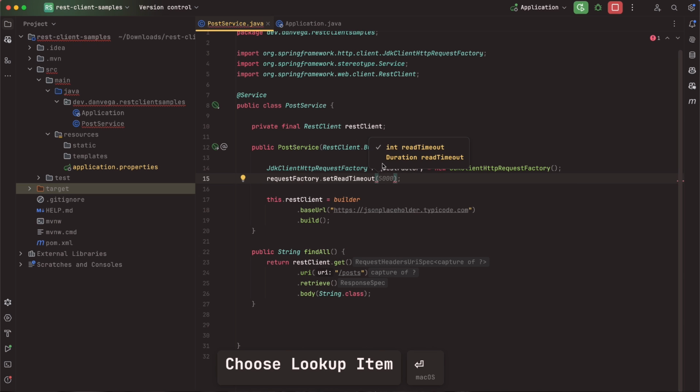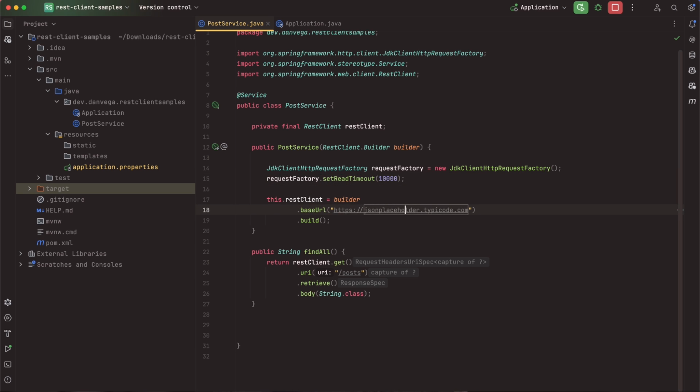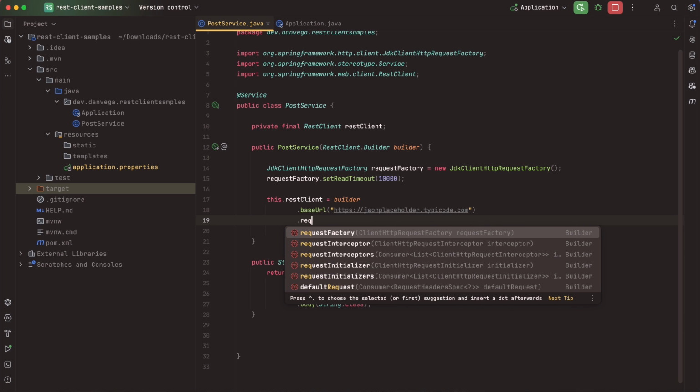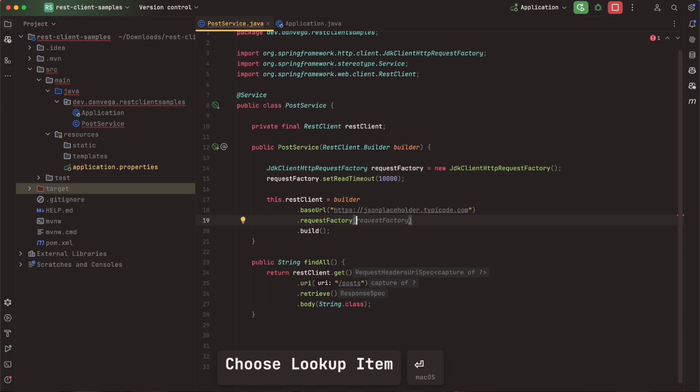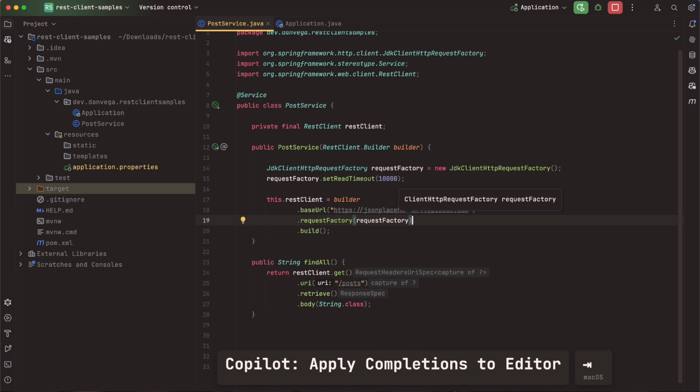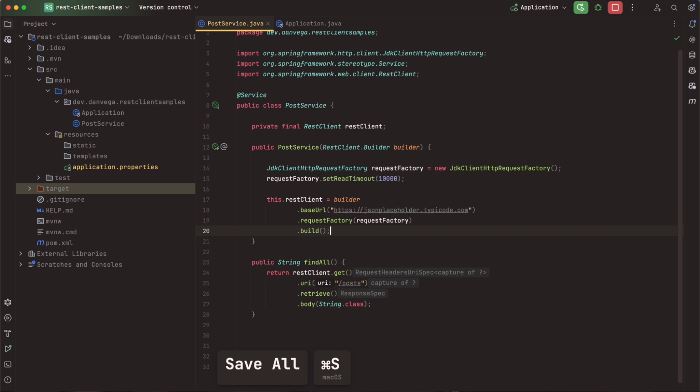Maybe we know calls internally take a little bit longer, and this particular app isn't for customers. We know things are going on underneath the hood. We could set that to 10,000 milliseconds, or 10 seconds. Now that I've configured a new client, I just need to set it on the REST client. We can do that with request factory, and I can pass in that request factory here, and now it will use that.